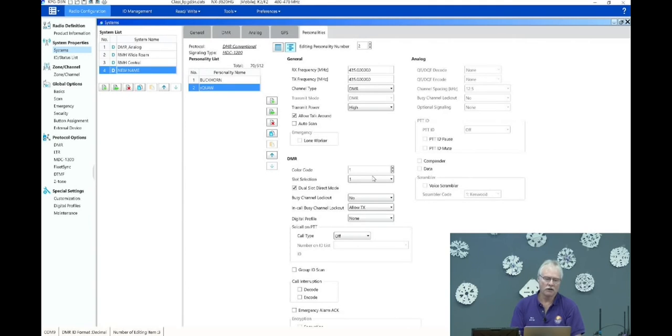The one thing with the Kenwoods is, especially if you're going to be talking to other radios other than Kenwood, I recommend turning off the dual slot mode for compatibility. From my understanding, it'll pick a channel. Since there are two time slots on DMR, it will pick the one that is open. And so it's typically a Kenwood feature.